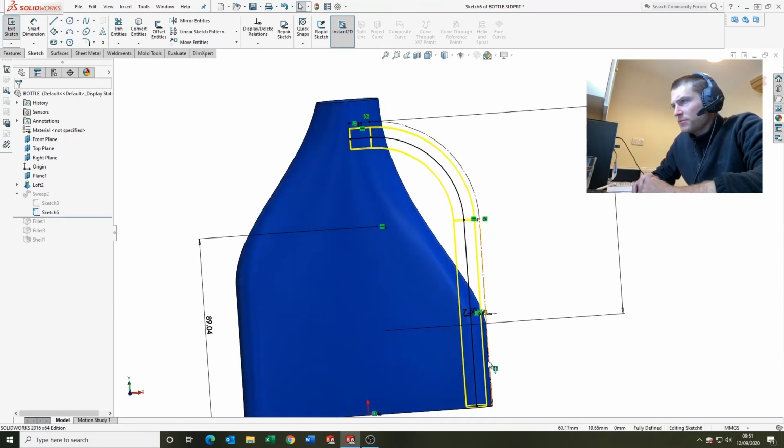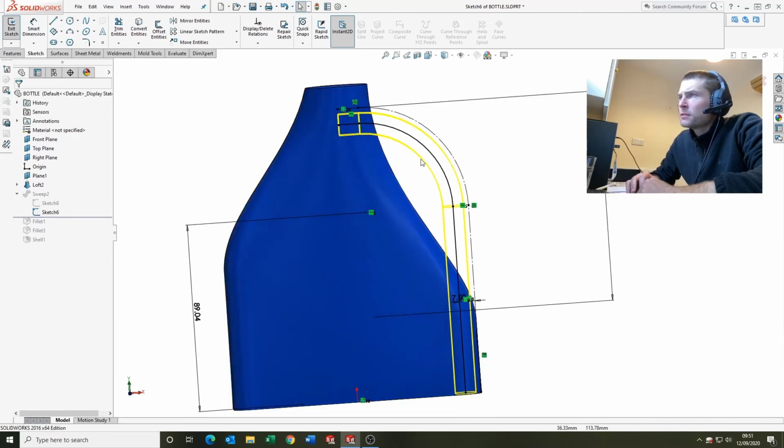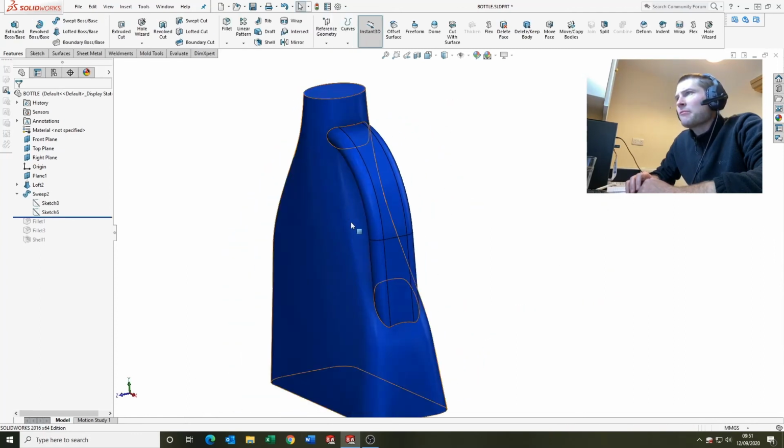So what I did for this was took the outer profile of the loft, and then I made a circle or an arc that was tangent to that line, made it construction and offset it because I wanted it to come inside this base profile. And there we have it.